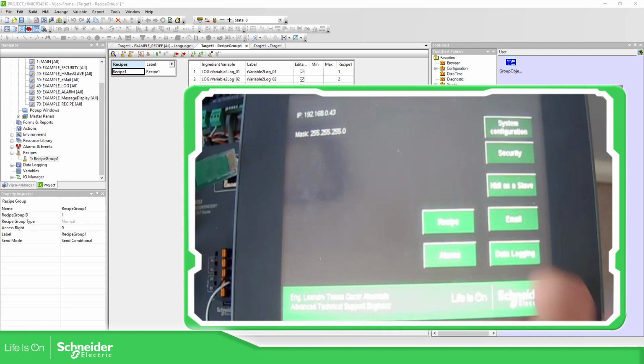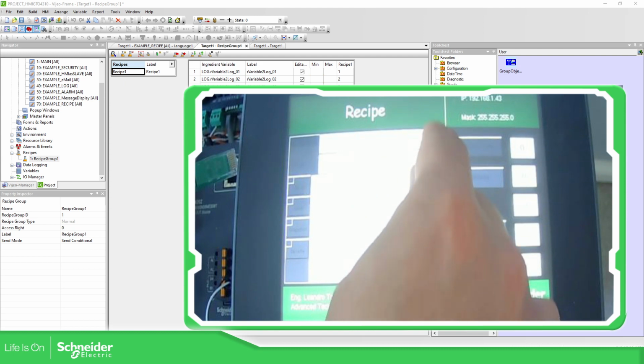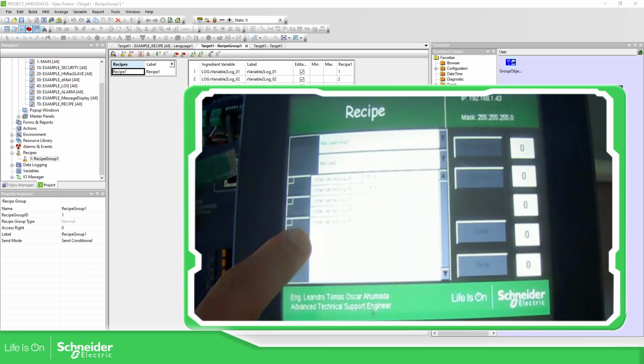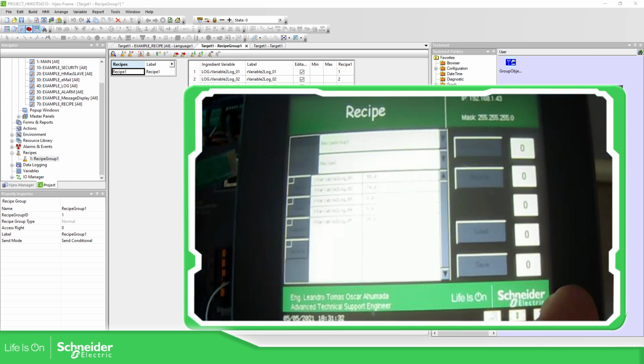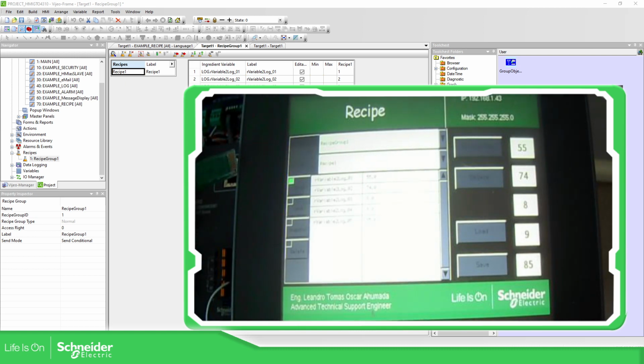Okay, so if we go to the receipts, you can see there that it retained information. Now we're going to send that. You can see the information is stored in the device without losing the information when we download the application.